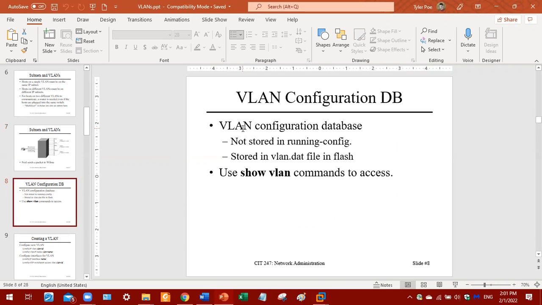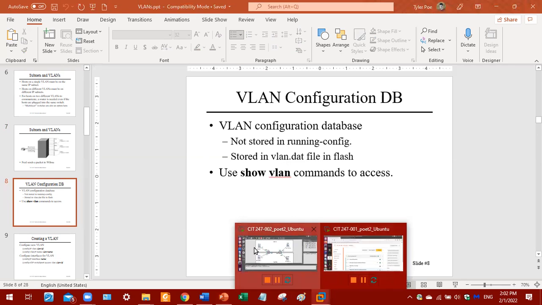So you may find that when you do the show running-config command, you won't find any VLAN information. That's because VLAN configurations are stored in the vlan.dat file in flash. So in order to see VLAN information, you need to use the show vlan command or show vlan brief. I can actually show you that right here.